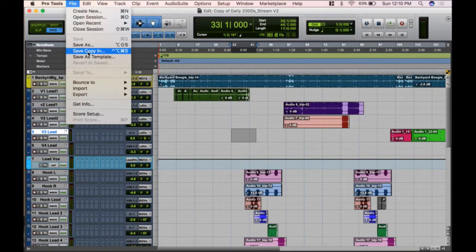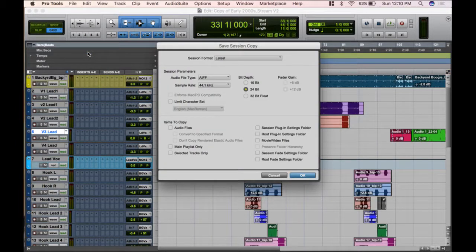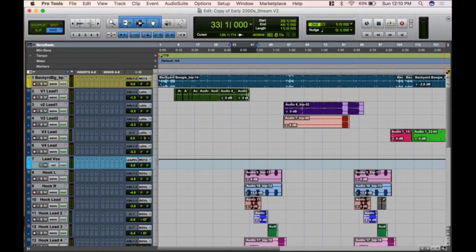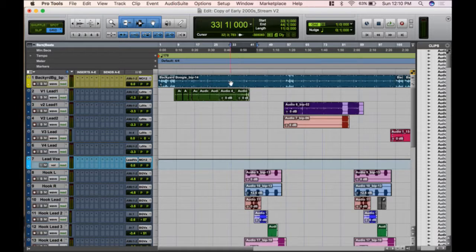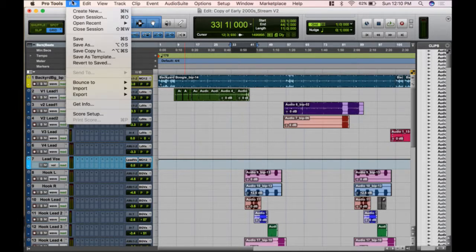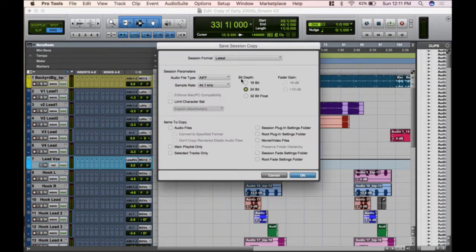Then you've got save copy in. Save copy in is great for when you're sending out the session to a new engineer to either mix or master, or you're saving it for archive, because it'll actually delete a lot of the stuff you're not using, so it saves space if you're archiving or sending it to the mixing engineer. So you'll click File, Save Copy In.